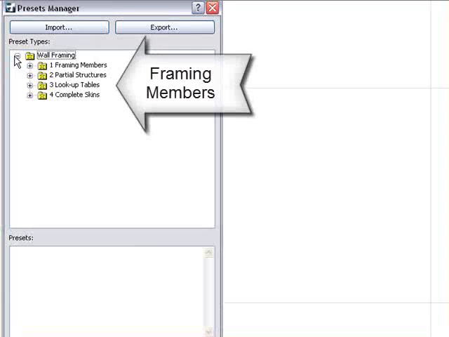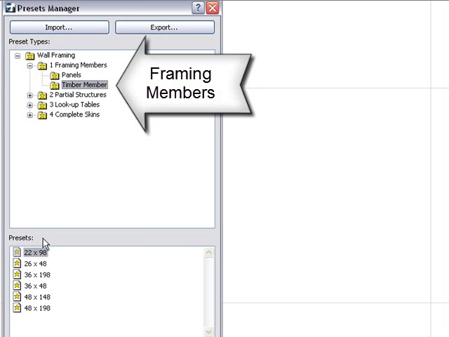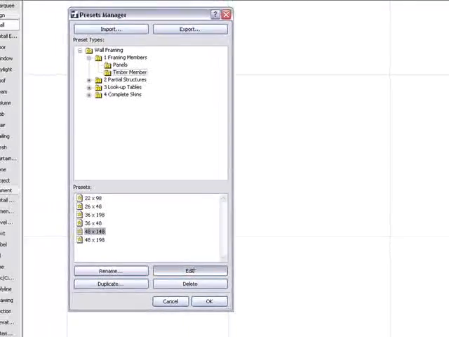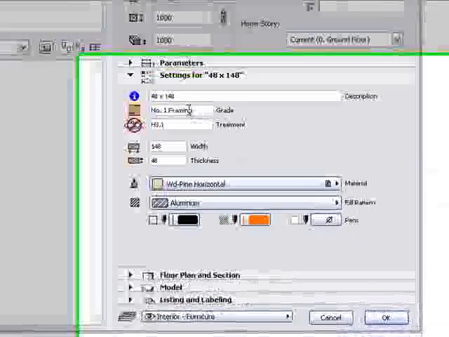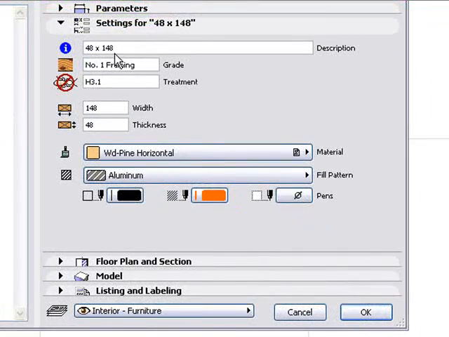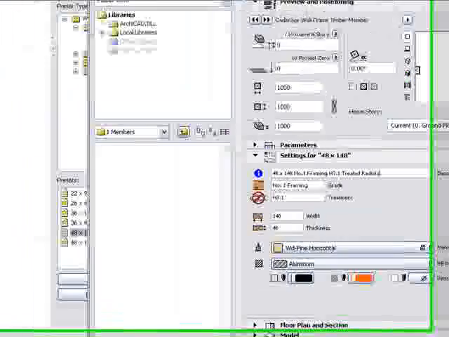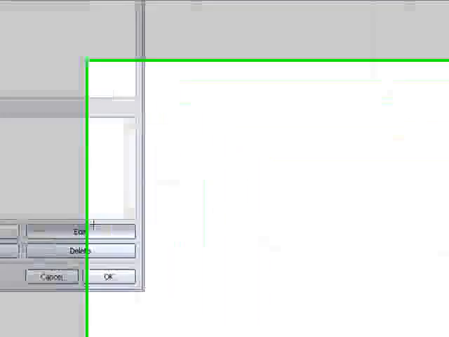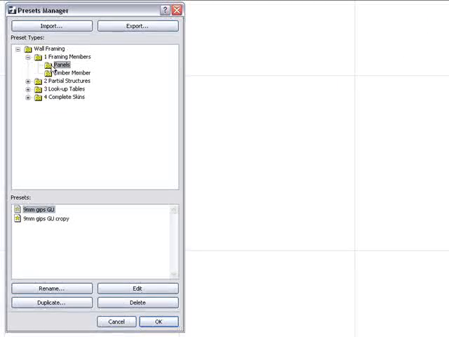When I click on the Timber Members folder, I can see the list of all timber members I imported. I'll click to select one of these files. If I click the Edit button, an Object Settings dialog will appear. This dialog displays all information about the selected timber member. I'll change the settings, then click OK to save the changes. I can edit the settings of a preset panel in the same way.